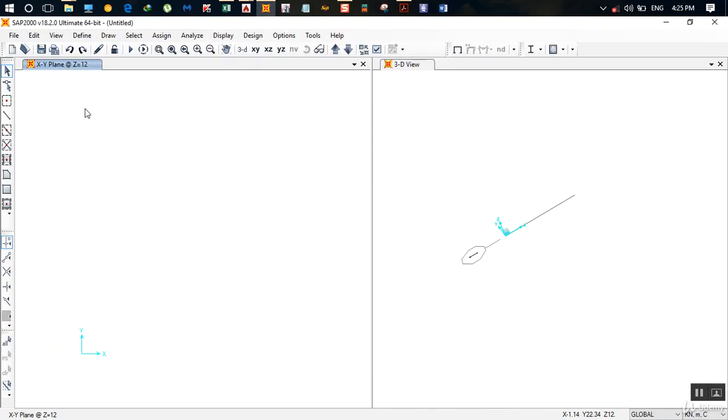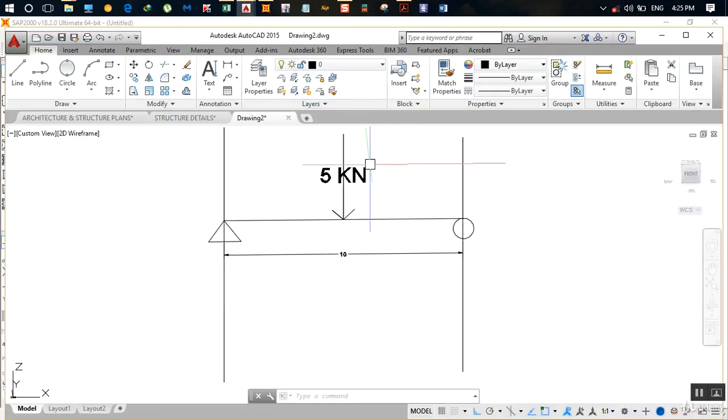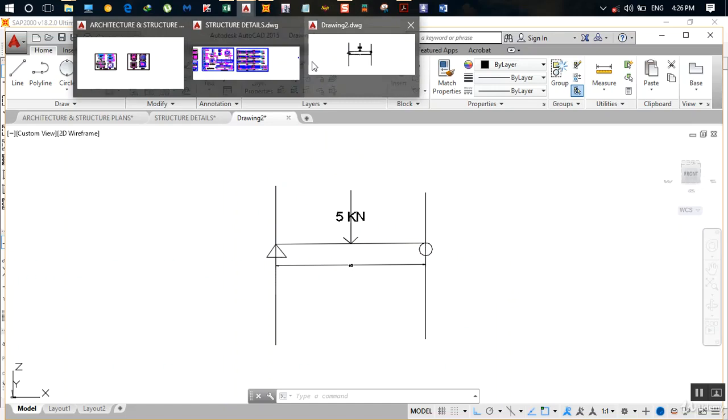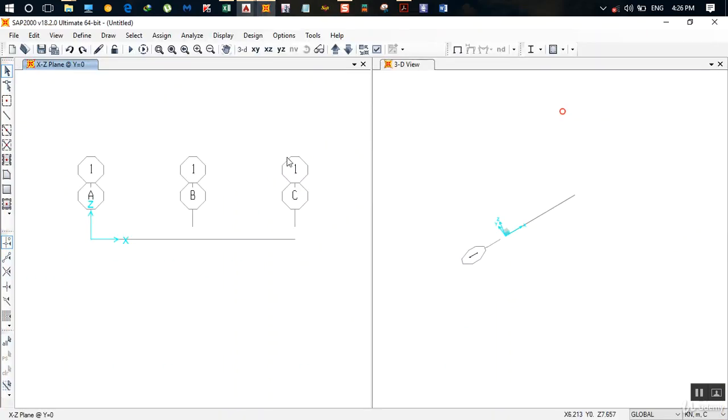Alright, so if you don't see any line over here, don't worry, just click on XZ plane. This means that we are looking in this direction vertically, right? Vertically, we are looking at this beam. Okay, so once we make the grids, what we do next is that we draw the beam.